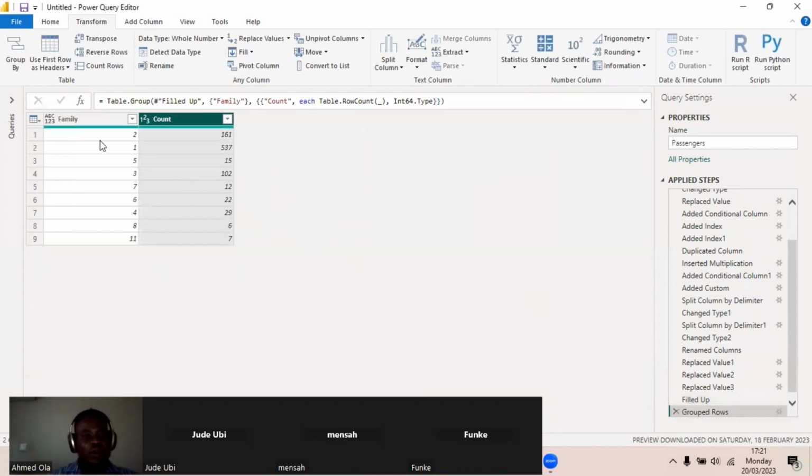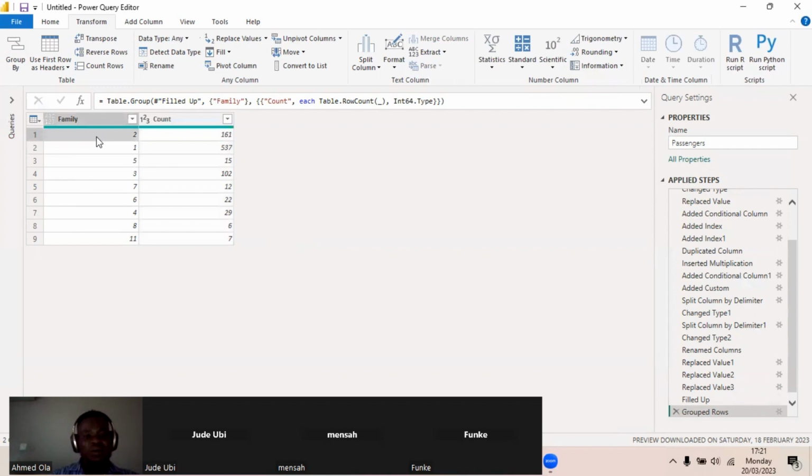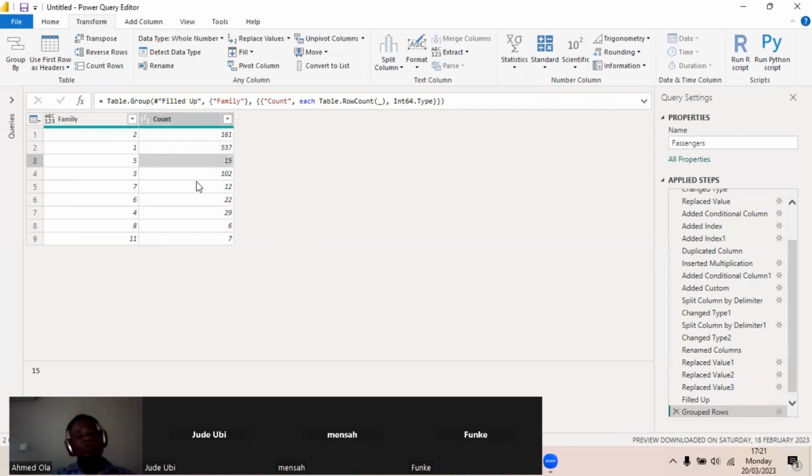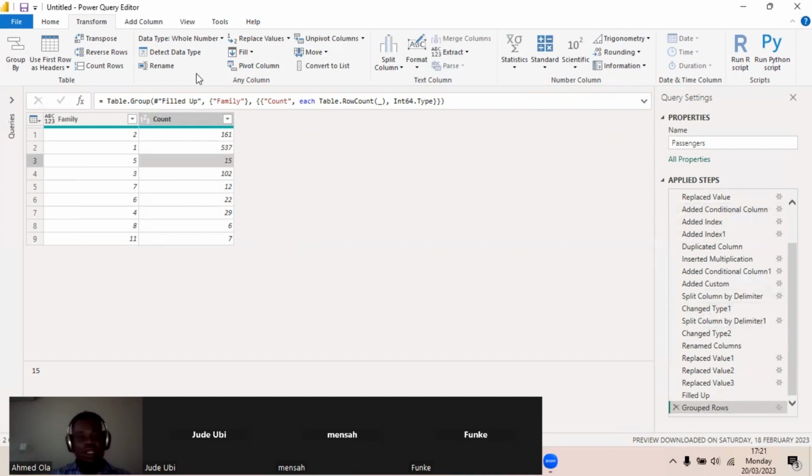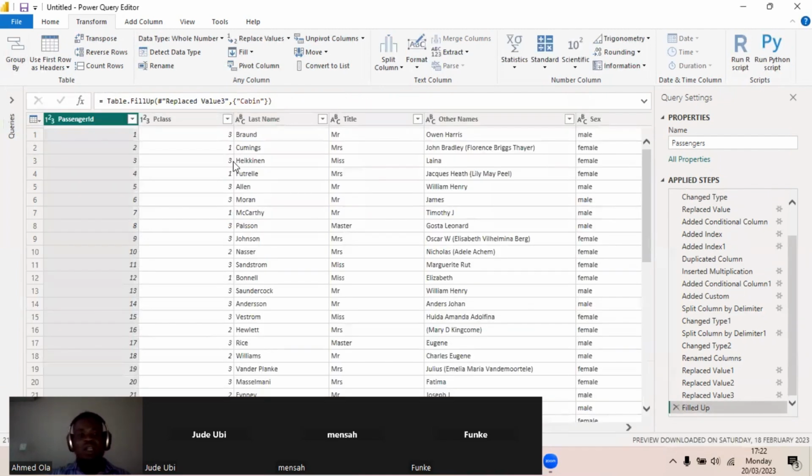So you can see it has grouped the information by the families. So family of 2, the count is 161. Family of 1 is 537. So that's right. We are grouping this data by the count of each family. So that is just to show you what group by does. It's extremely important if you have a large data set, let's say millions, and you want to group them by, let's say, departments. Okay, the total number of people in this department, and so on. So that's what that does. So I'm going to release this.